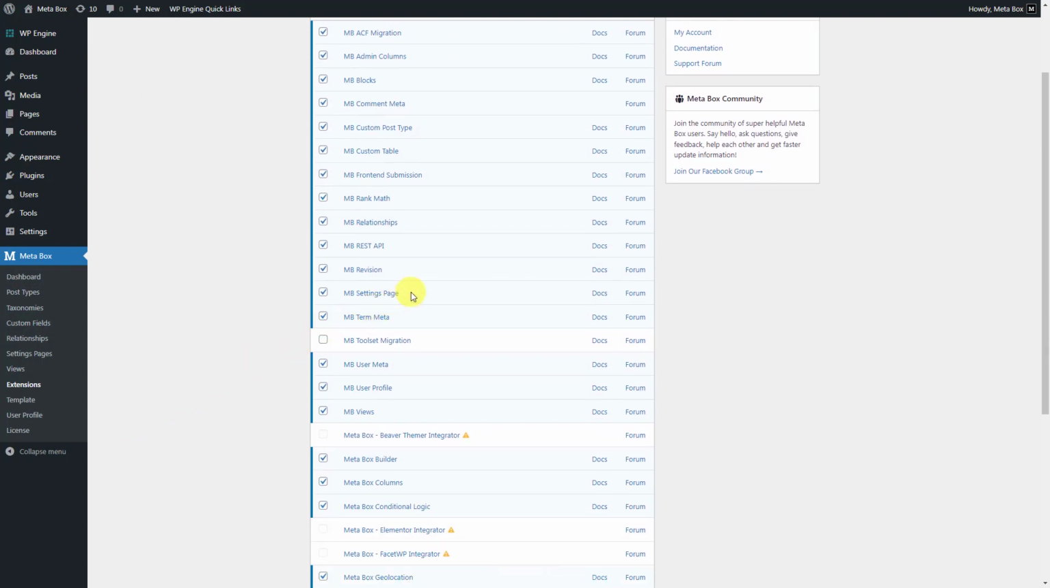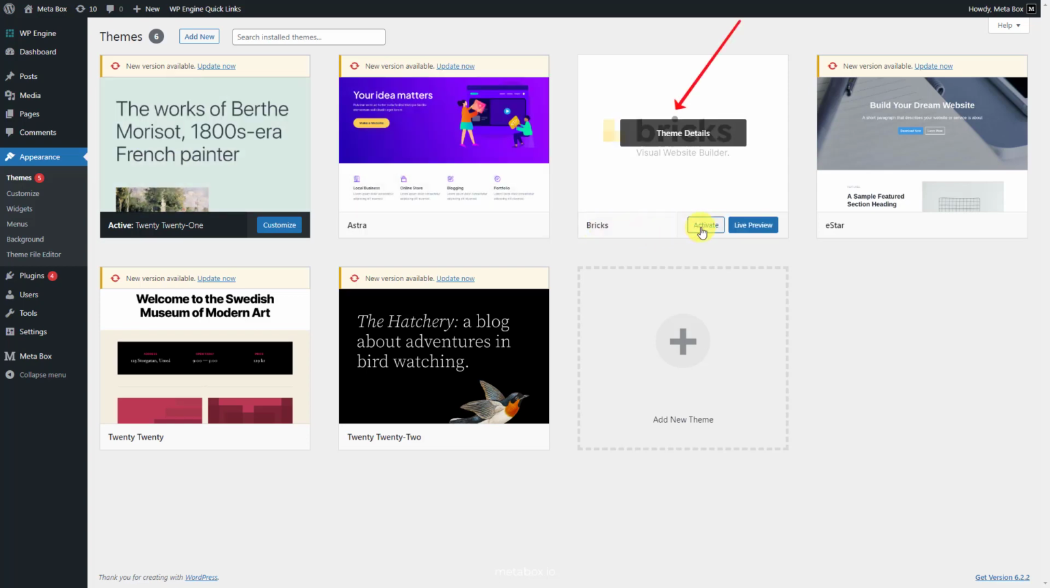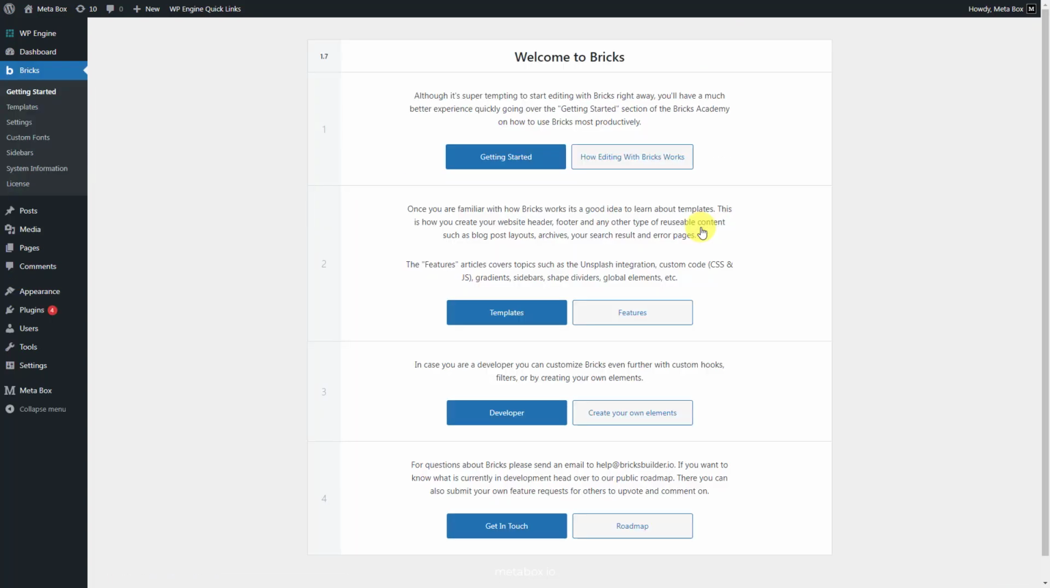MB Settings Page allows you to create a settings page to input banner information. MetaBox Builder provides a UI on the back end to create custom fields easily. Finally, we'll use Bricks to build the page. That's all the tools we need for this tutorial.